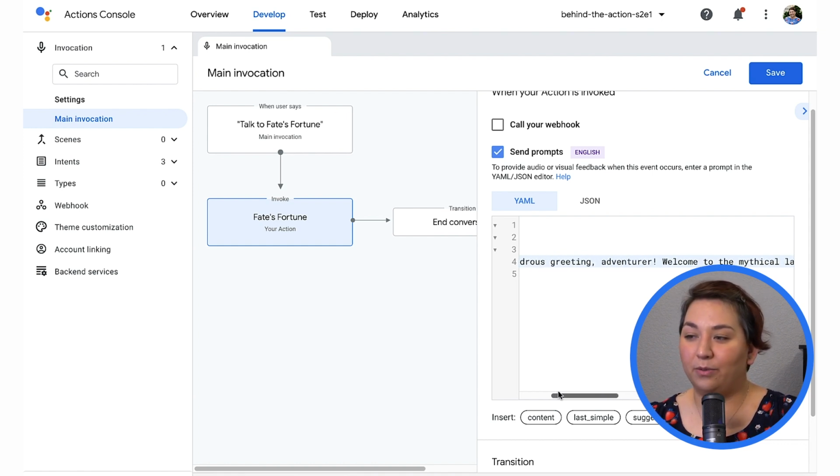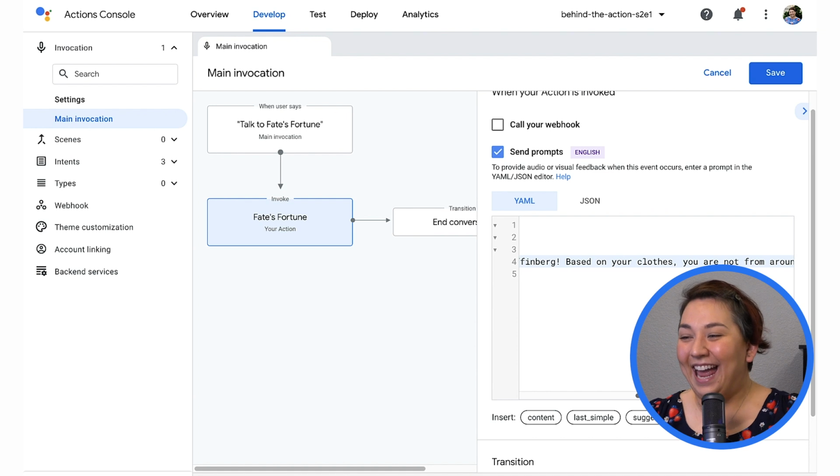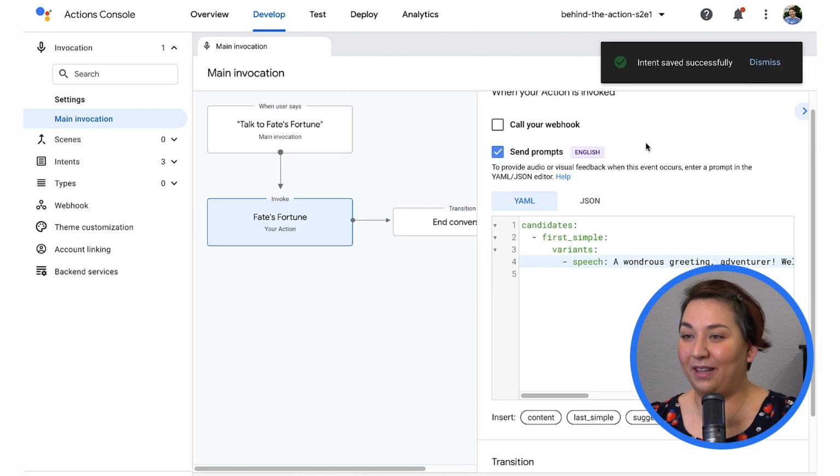And this greeting goes, "A wondrous greeting, adventurer. Welcome to the mythical land of Griffinburg," which is a made-up place. "And based on your clothes, you're not from around these lands. It looks like you're on your way to a mighty journey." There we go. Fantastic. And we're going to hit save, and let's test this out so we can play with it.